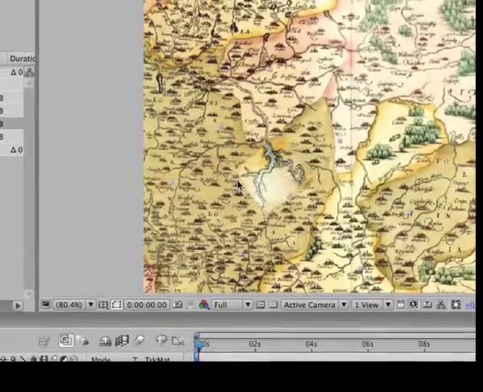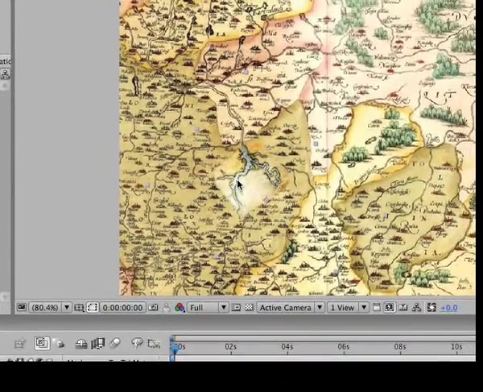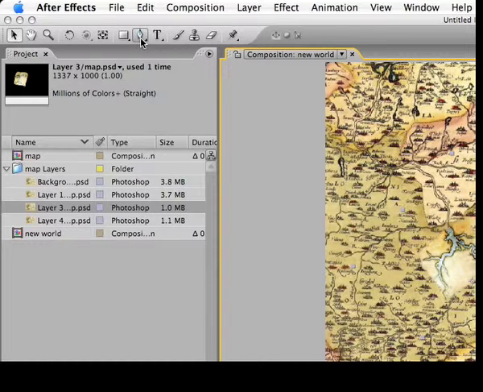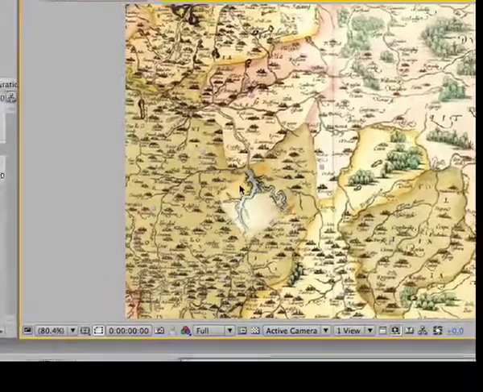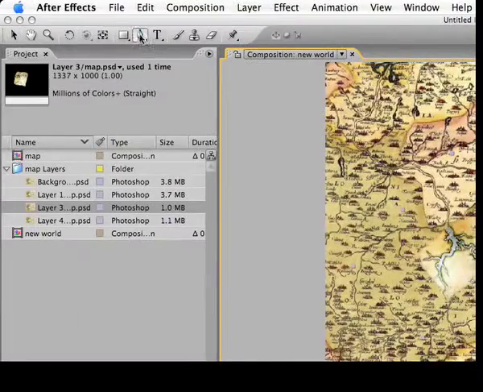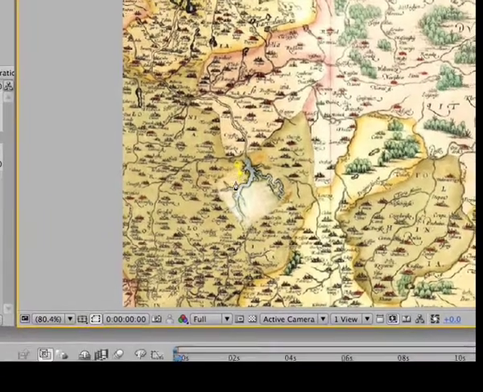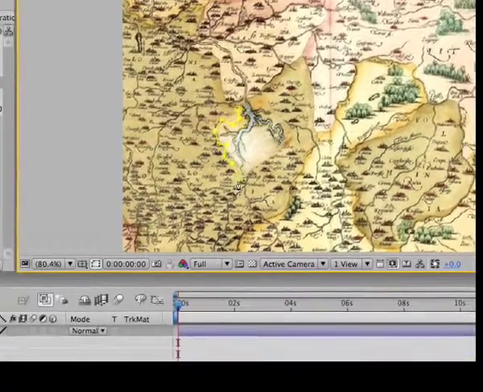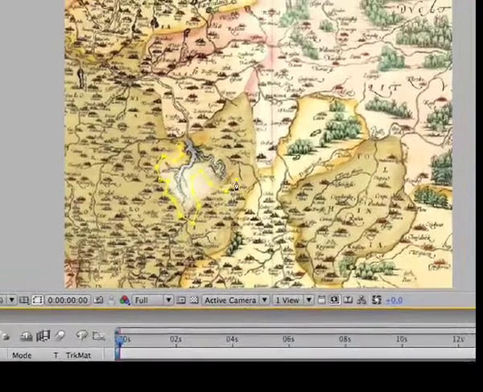Right, so now what I want to do is reveal this layer as if the water is spreading out over the map, and we're going to do that by adding a mask to this layer and then animating that mask. So to do that, I select my pen tool from the top and make sure the layer is selected that I want to work on, and then I just start to draw around the river. And if you are drawing a mask and not a shape layer, you should have yellow points, as you can see here.